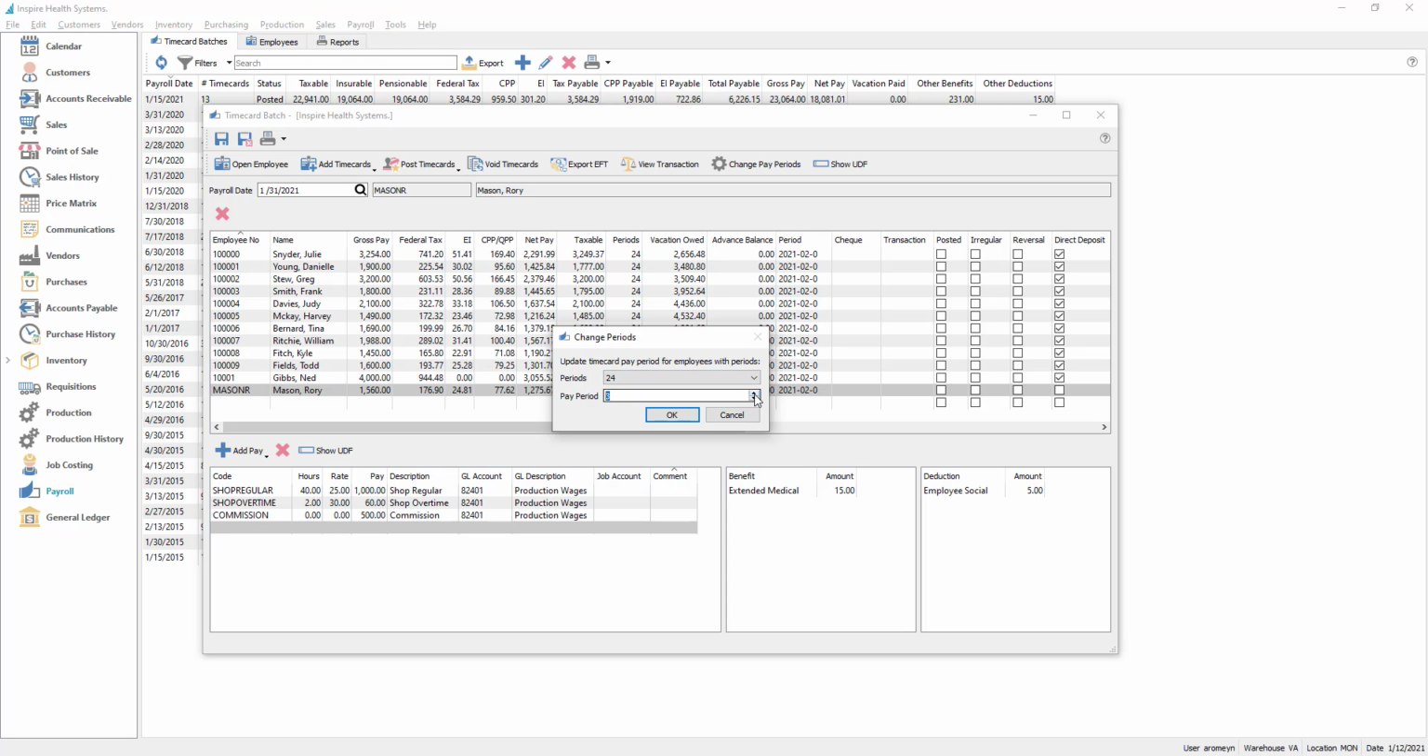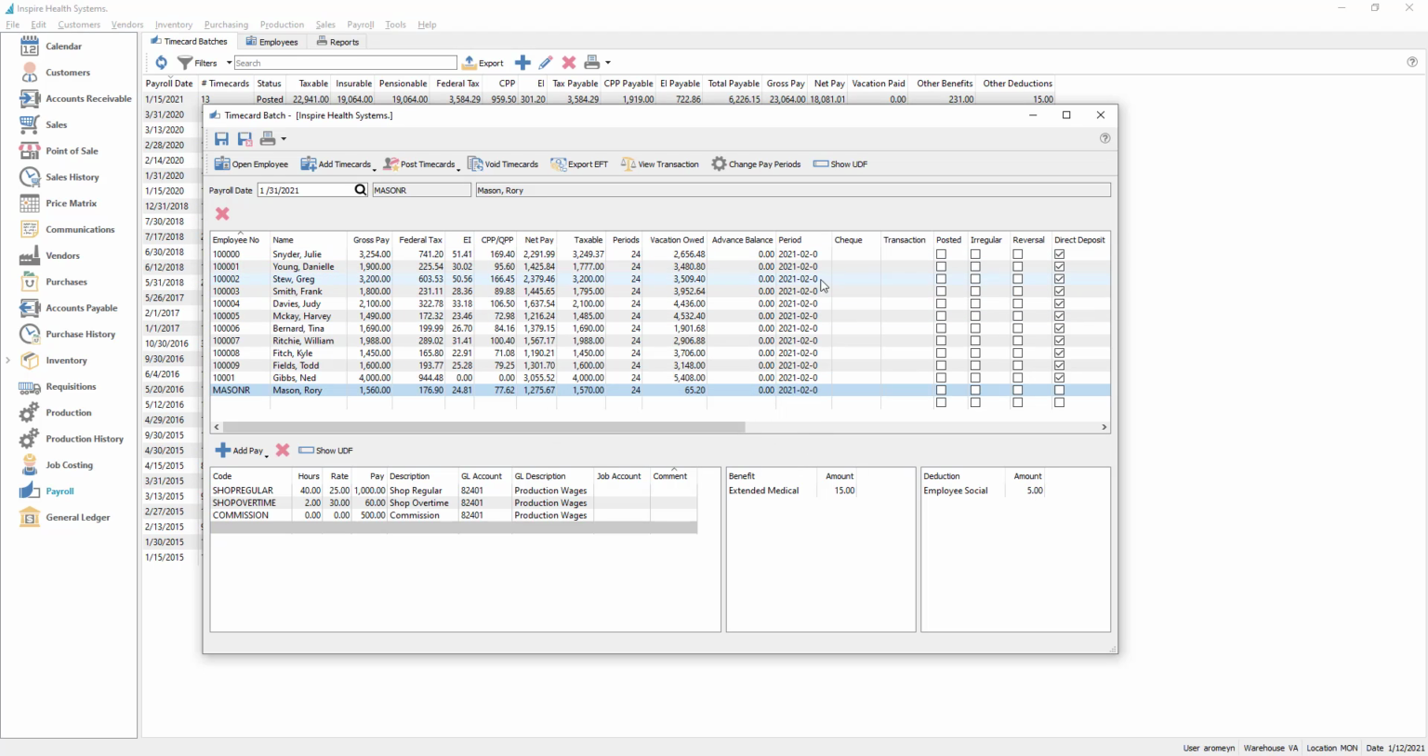And I can switch them up to change them all to period 3 and click OK, and it'll change them all to period 3. Okay. Then we can also click on the Show UDF button, and that's just UDFs for the whole batch.